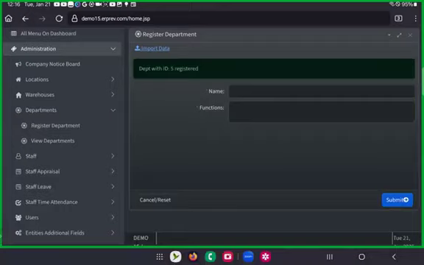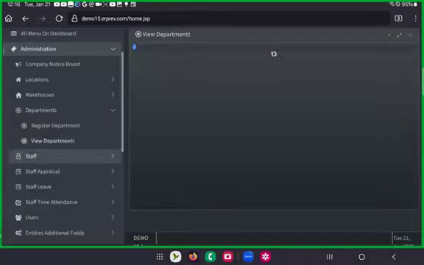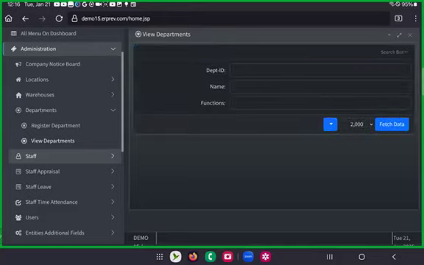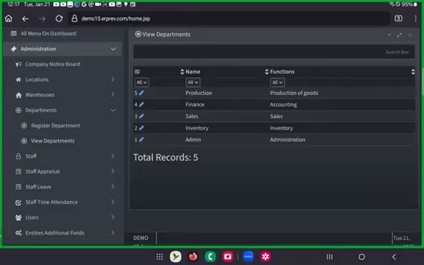Now you can also go ahead and view departments. Before now, I'd registered other departments. Fetch data, you would see those departments alongside the one I just registered now, which is called production department. In your organization, maybe you might call it units, instead of department, you can change the label as well.